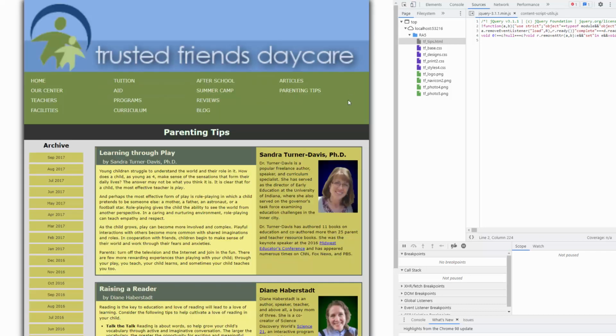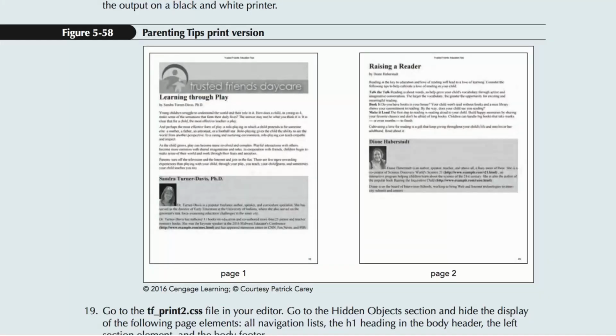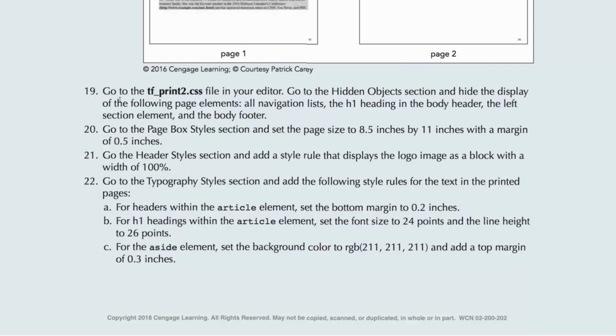Now we need to move on to the printing styles. So here you can see the graphic that shows you what the printing styles should look like. Basically removing the archive UL and the horizontal UL and just having the articles in the asides, and we want to make sure that each article displays fully on a single page. You don't want to have the beginning of the next article down here at the bottom. And so we'll show you how to handle that with the orphans property in just a little bit here. So now we're moving into step 19, which is going to take us into the print2.css file.